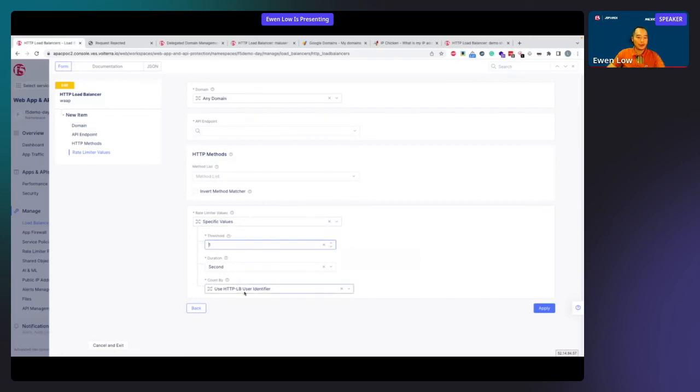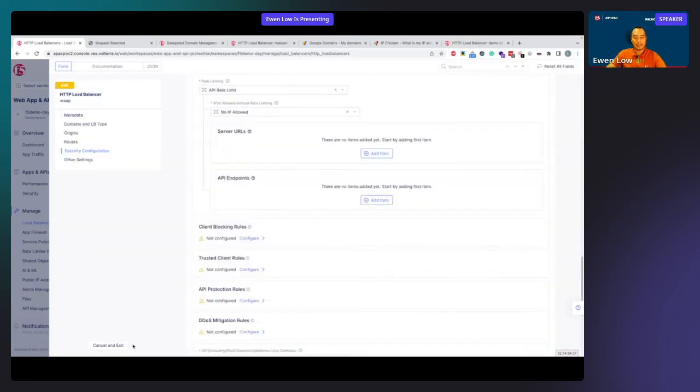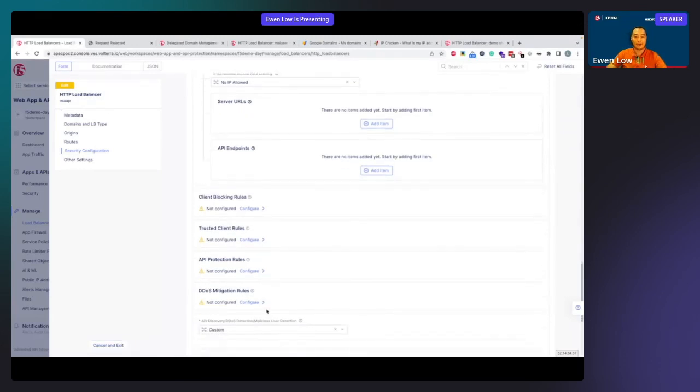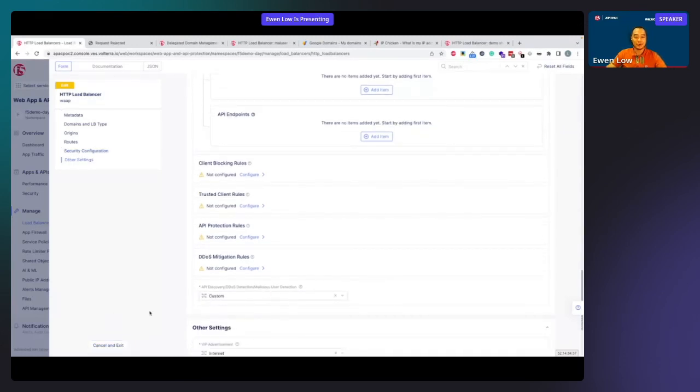We can count by the user identifier, whether it is a returning customer, based on IP addresses, based on their TLS fingerprint. So there's a lot of things that you can tune into this. This is the overall look and feel. Without this, I think it's very hard for any administrator to know what they can actually apply.